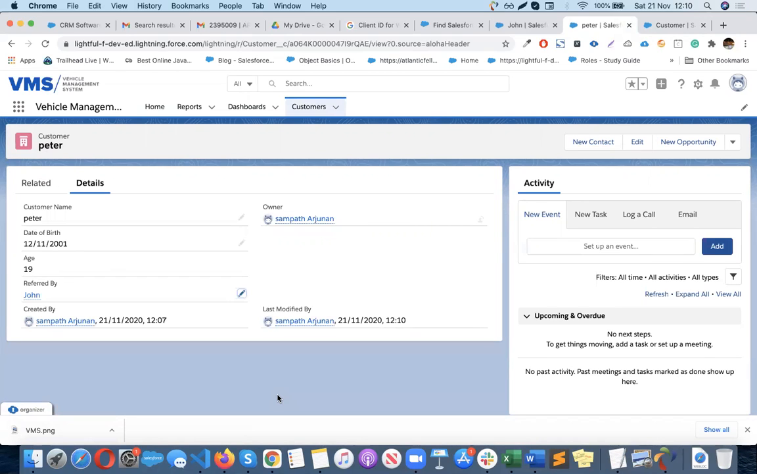Is that clear? Yeah. So like that, if you have any real-time scenarios, you can go for a similar approach, with the same object referring to itself.